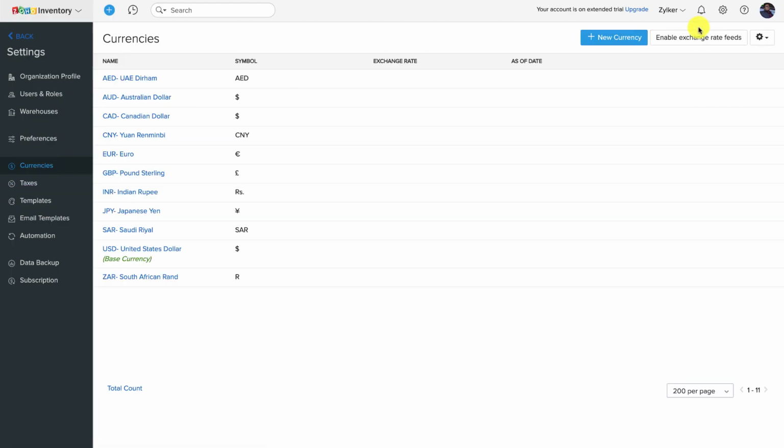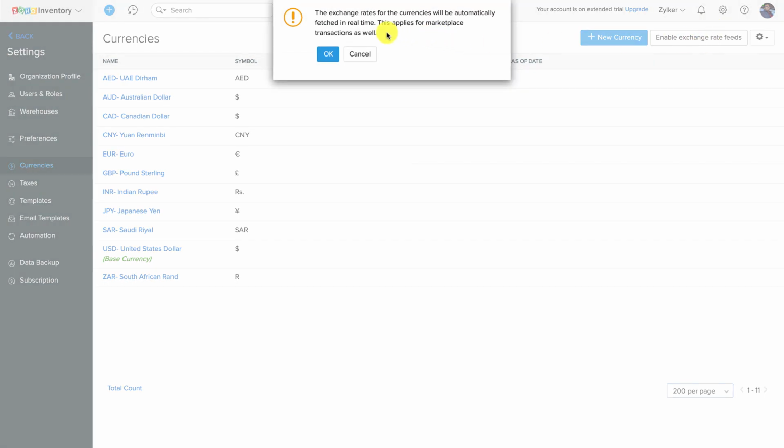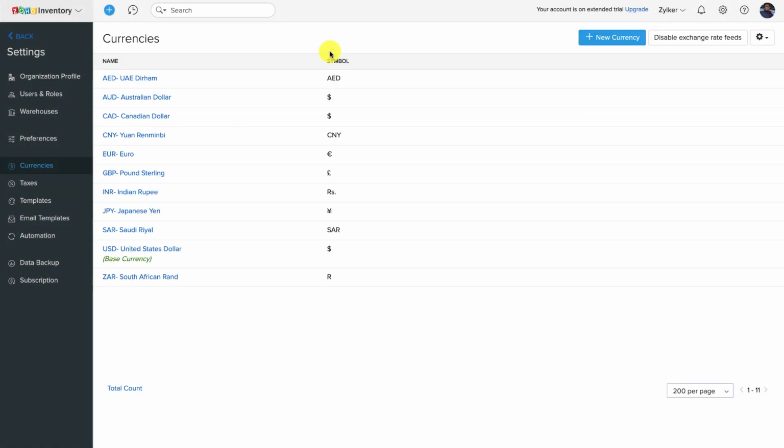Number 5, you must also enable automatic multi-currency converters within Zoho Inventory's currency module. This will come in handy when you transact beyond your borders and sell to customers in different currencies.